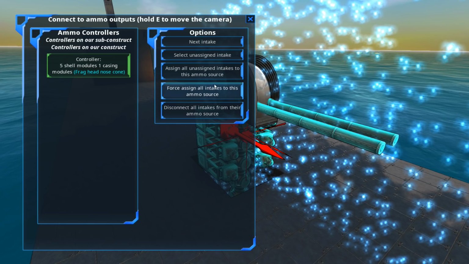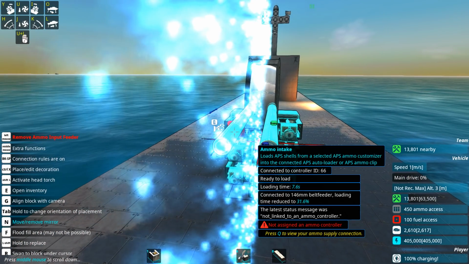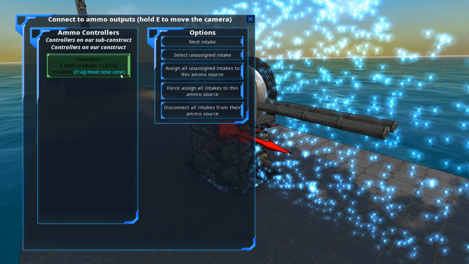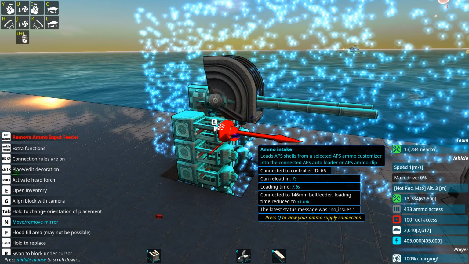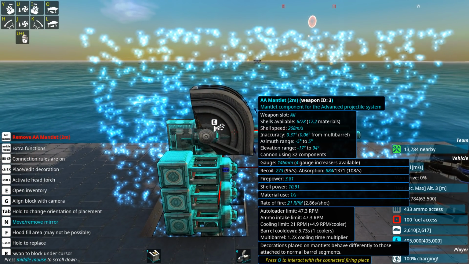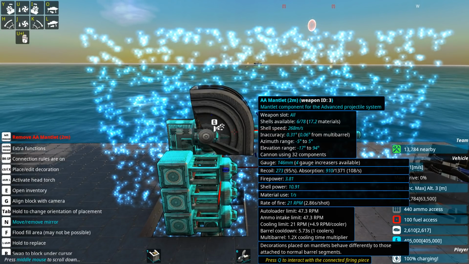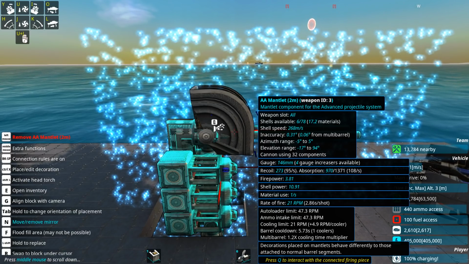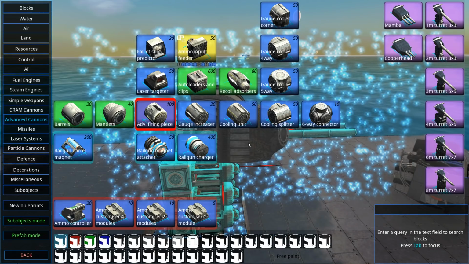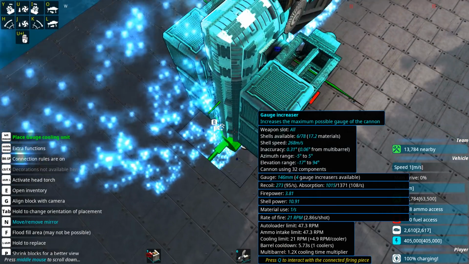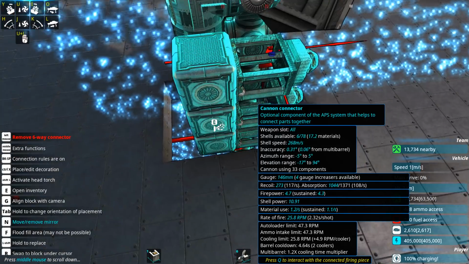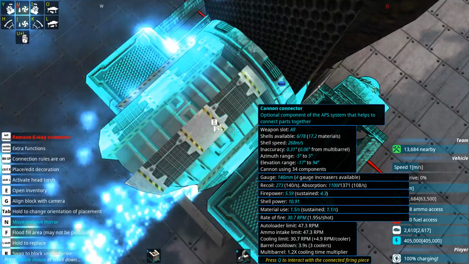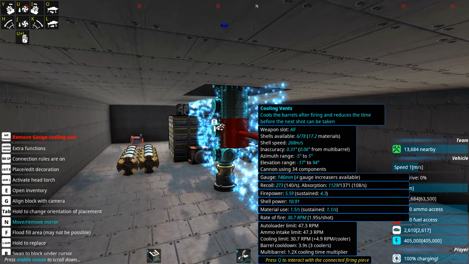1, 2, 3. Not assigned to an ammo controller. Correct. Assign all of those. Yes, that one. Alright, there we go. They are currently loading. Status. Autoloader limit, 47 rounds per minute. Ammo intake limit, 47 rounds a minute. Cooling limit, 21 rounds a minute. So, my cooling needs work. I'm currently not cooling the barrel fast enough. Ideally, I want to get one shell out every second. That would really be my objective here.